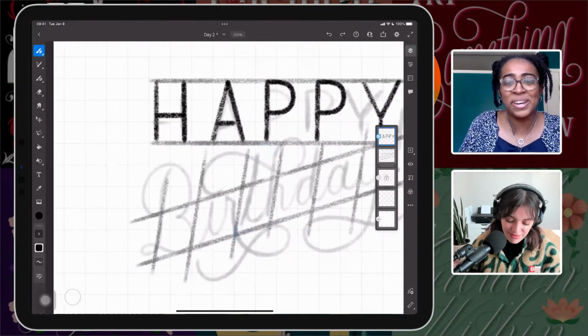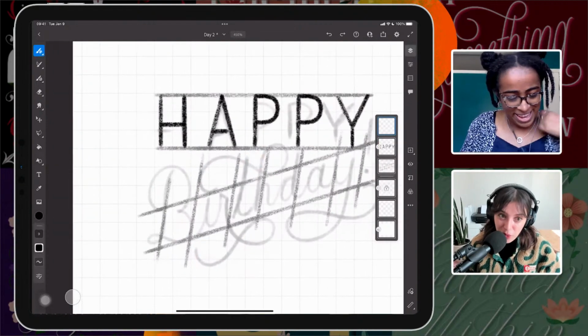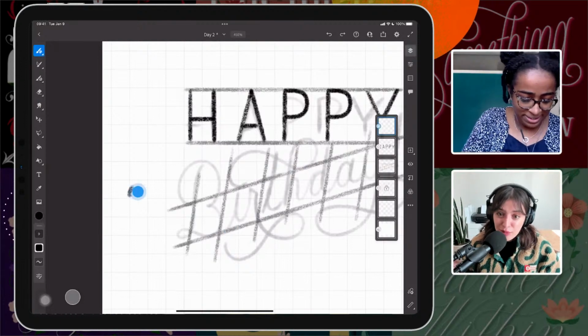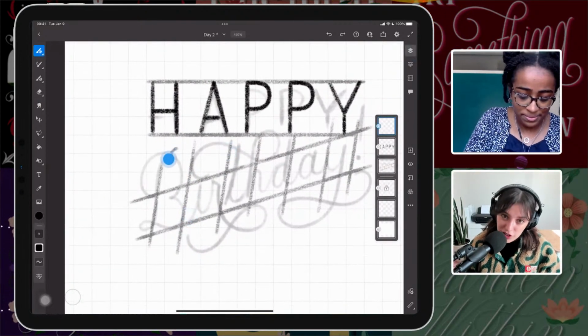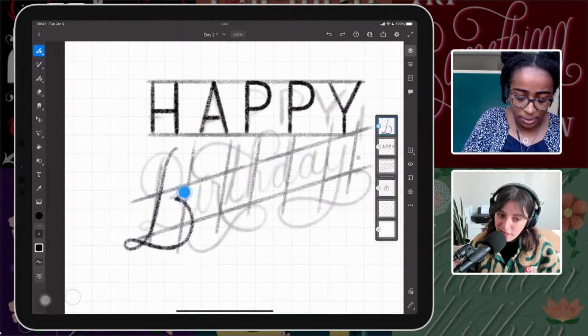Fresco has unlimited layers. So that is a big advantage of Fresco if you're working on your iPad. Yes, you can really get as organized as you need to be. You don't have to start merging layers very early on just to save yourself that layer space. You know what I mean, Alanna?